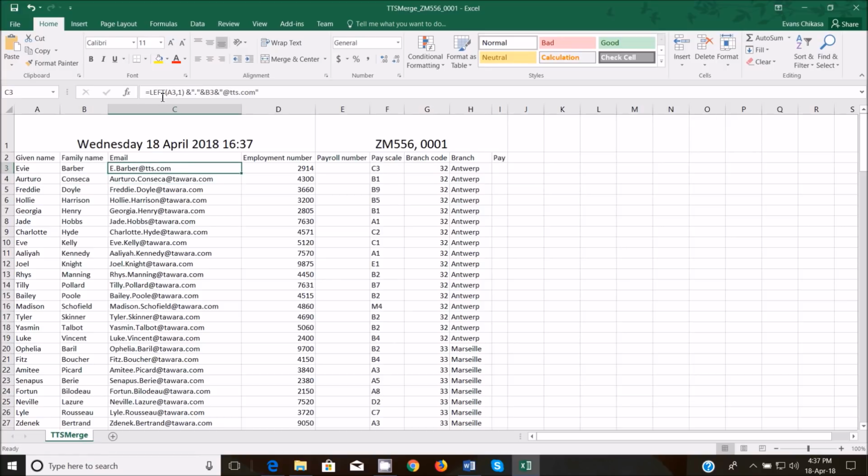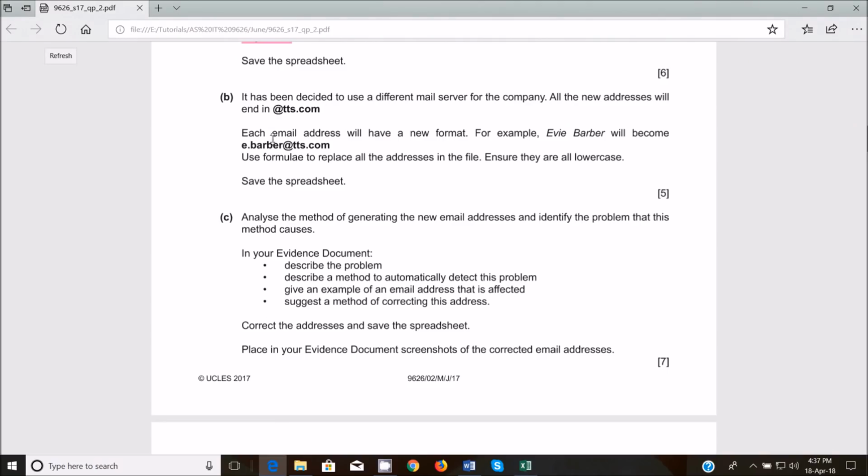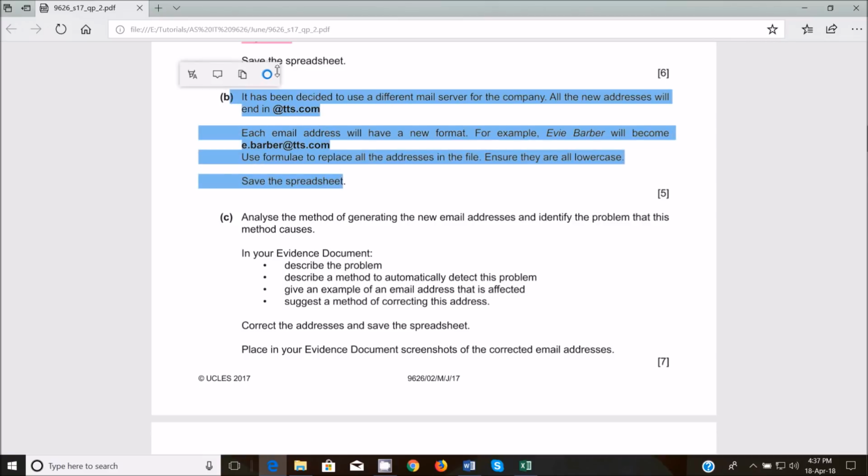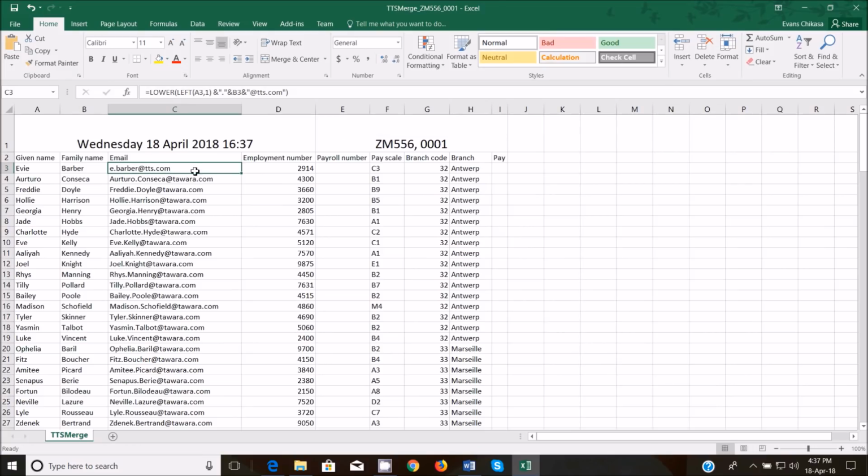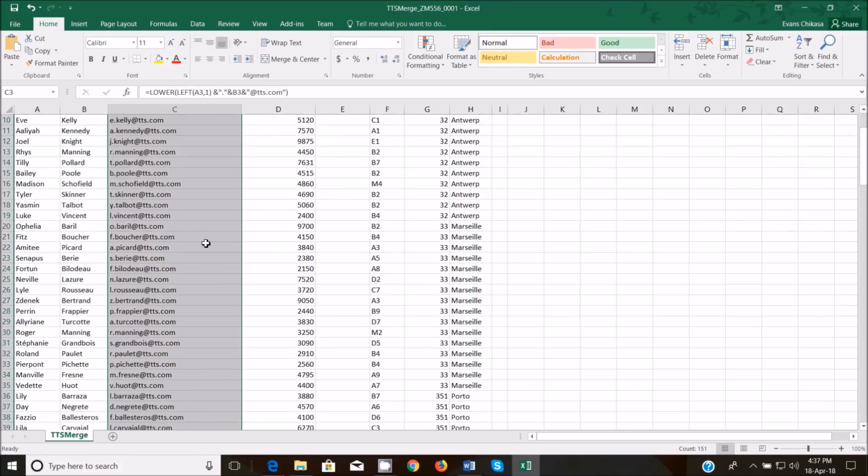but we need to make sure that this is small letter, so we need to put the lower function, and everything else now is going to be enclosed in the lower function. And hit enter key and notice that the email has been changed and it is obeying the rule that we have in the question paper that it should be something like this. Okay, so use the format to replace all addresses and ensure they are lowercase. So we've ensured they are lowercase and we save the spreadsheet. Okay, so let's put this in pink and let's come here and let's replicate this formula. Double click there and all of them will be replicated.